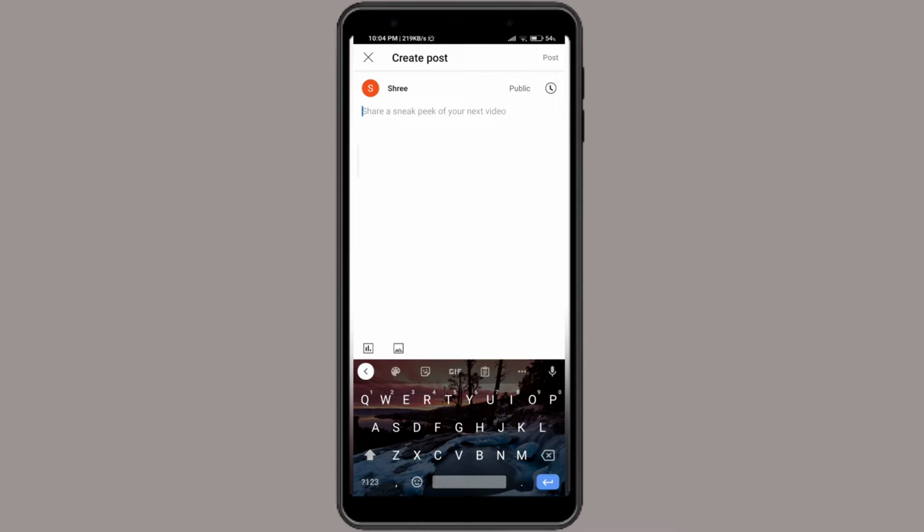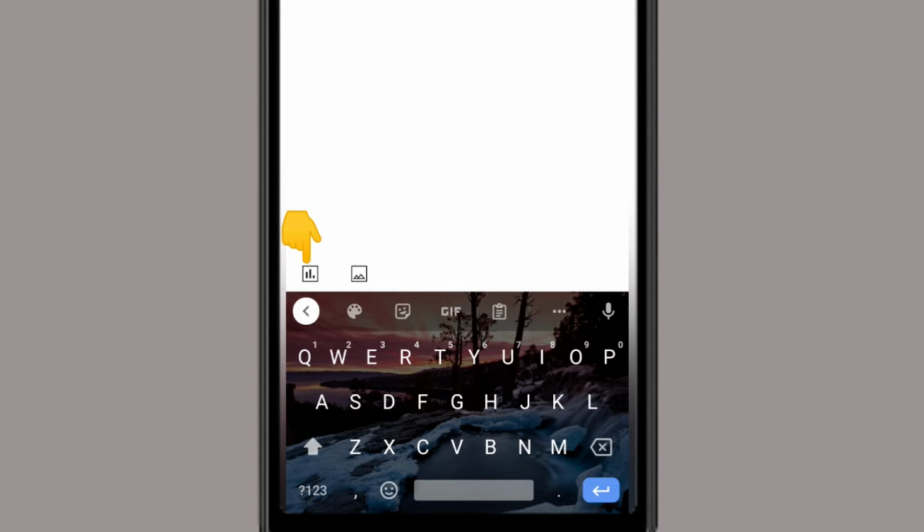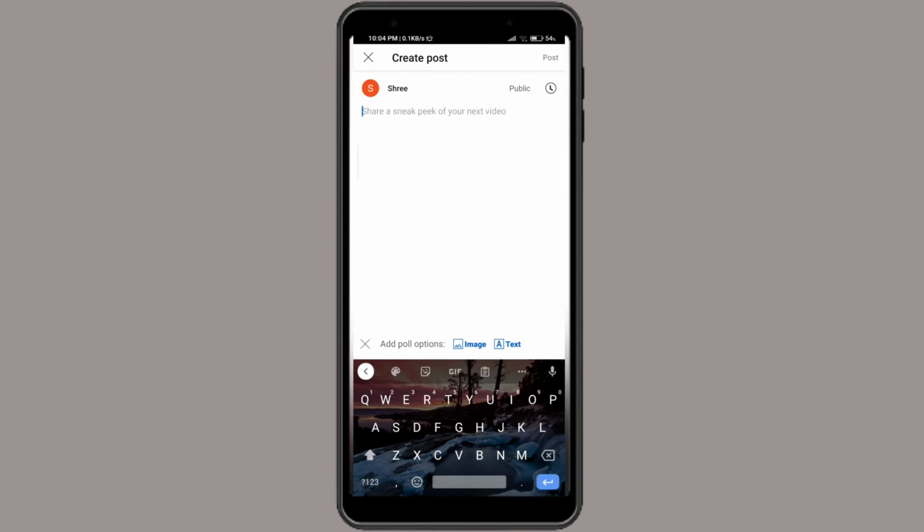So you can see there's this little poll icon here at the very bottom. So tap on that and you can just type in your question here. And you can see here where it says add poll options. So go ahead and tap on that. And we want it in text, so tap on text.